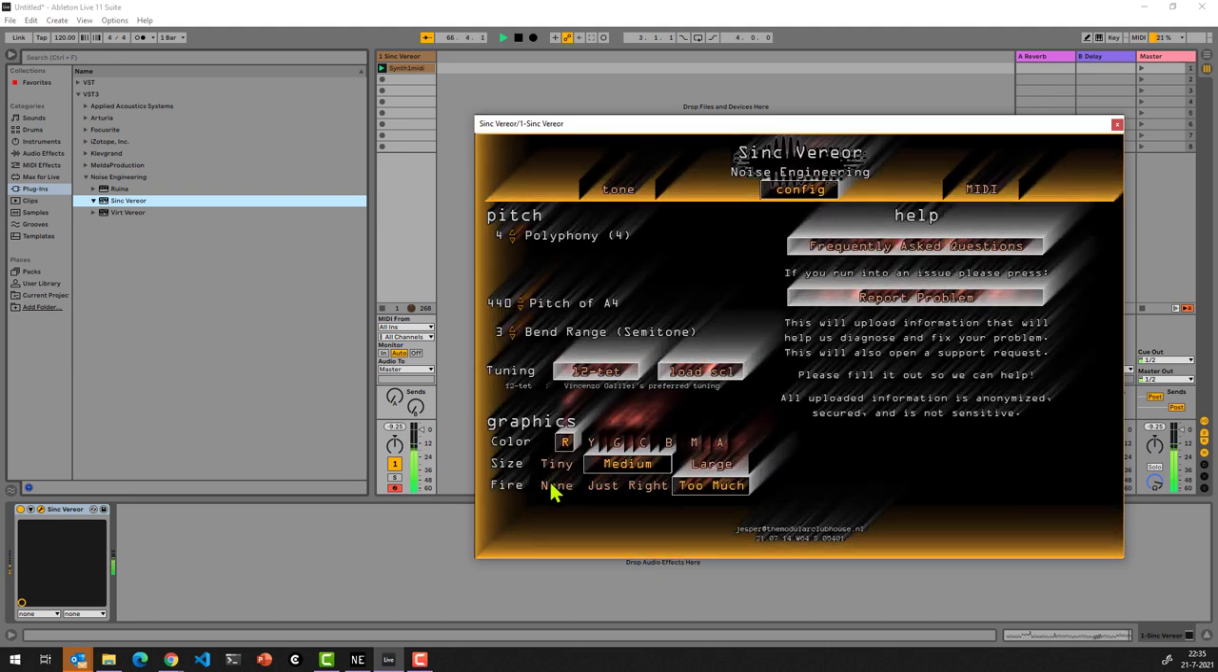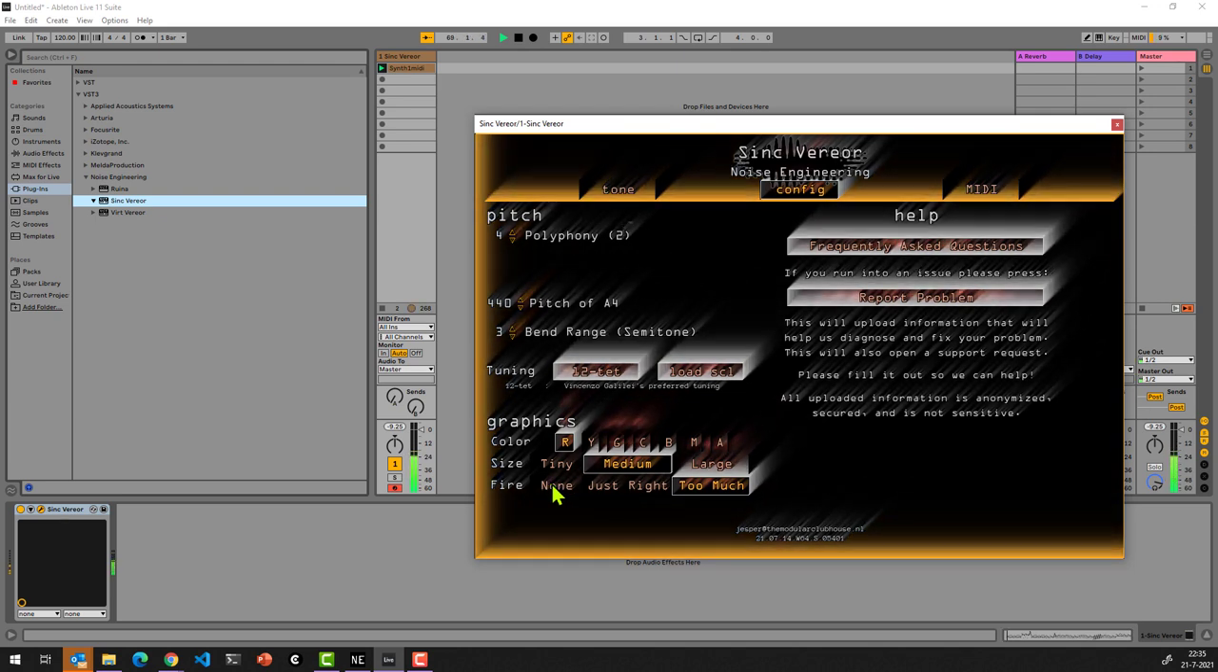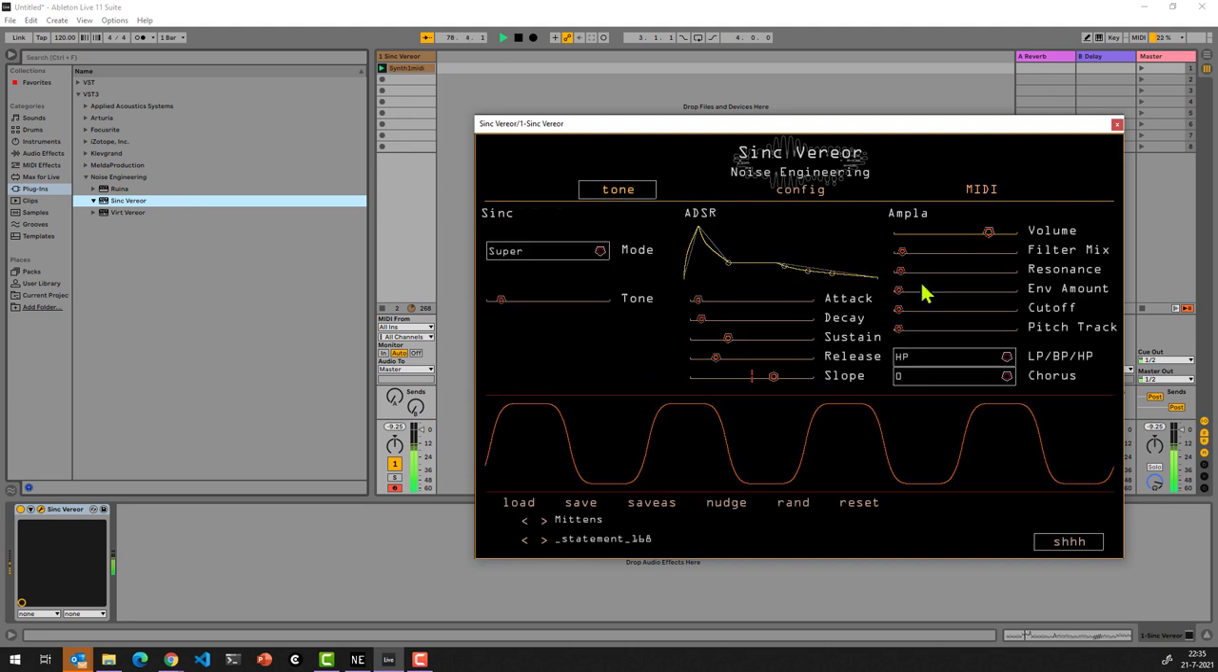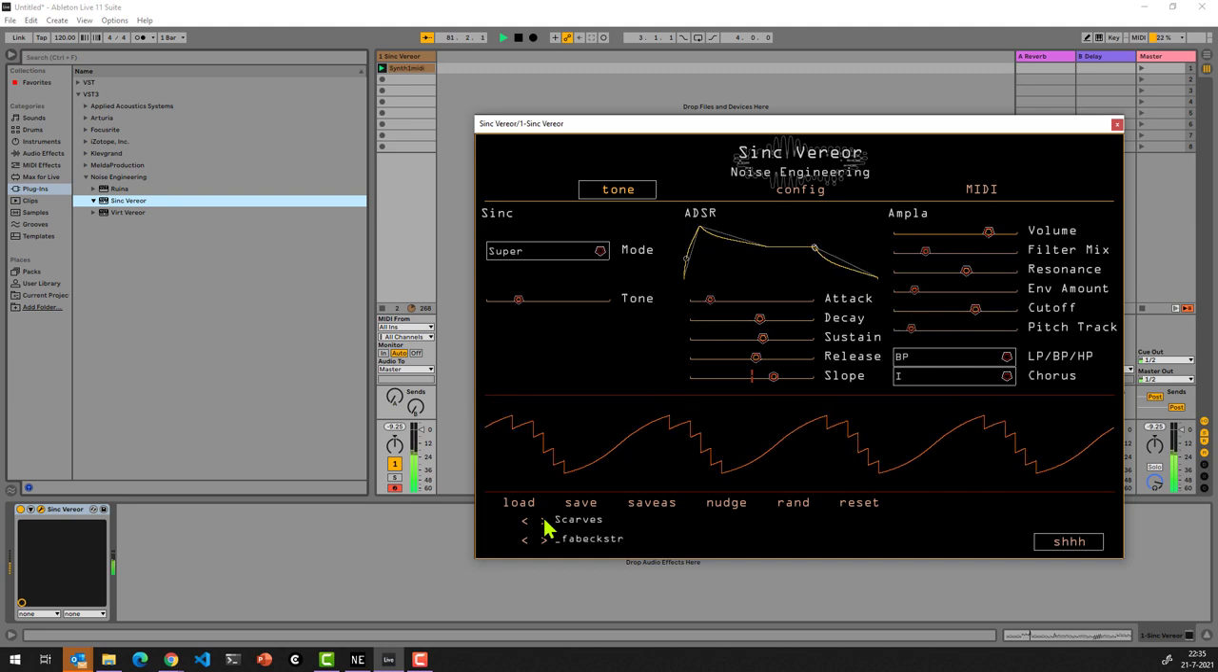I like that Noise Engineering did this. It adds to the whole Noise Engineering feel of it. And you have your MIDI cheat sheet, where you can change your MIDI CC changes. So this makes it that much easier. If you've got a MIDI controller with a lot of knobs, you can just make sure that you have all the control that you want. I just love this.